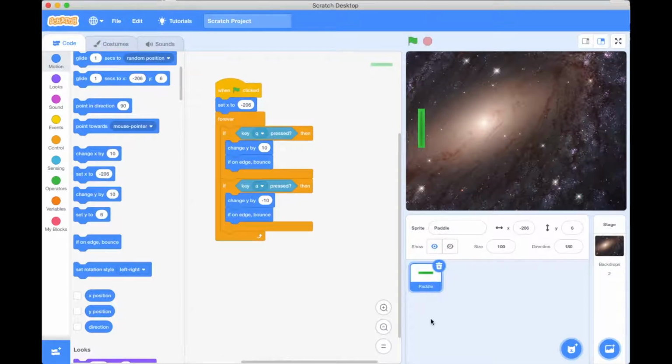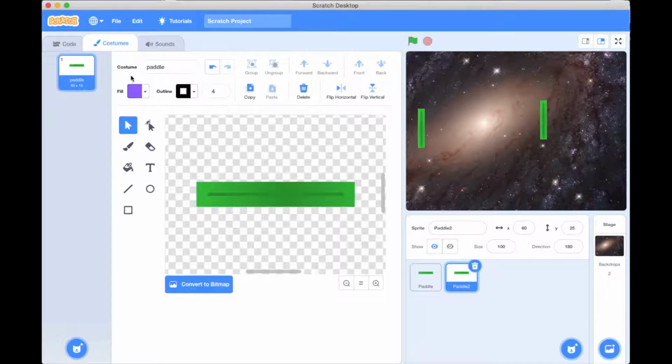So what we're going to do now is set up our other paddle, and it's very straightforward. So below our game window, where we see our paddle sprite here, sprite again is another word for a graphic, I'm going to right click and select duplicate. Now, the problem is we have two paddles the same color. So say, for example, you want to change one of these paddles. All you do, I'm going to change paddle 2 now. I'm going to click over here on costumes. And I'm going to change the outline.